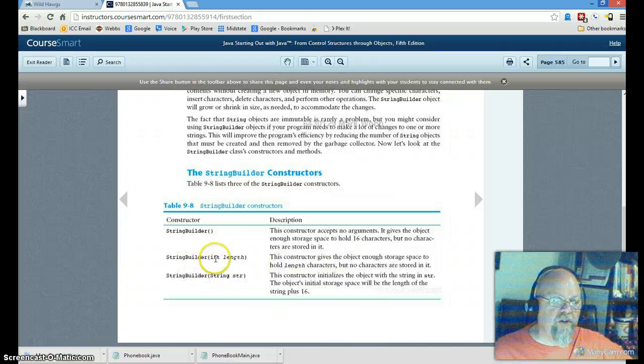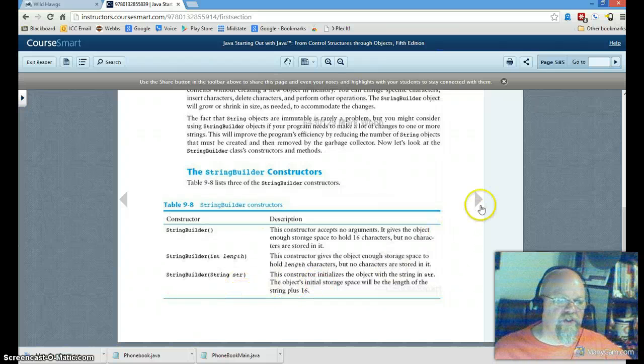I've got StringBuilder(int length). This constructor gives the object enough storage space to hold the length of characters. If I type 24, I've now created a container of 24 characters. StringBuilder(String str): so we're basically passing in a string. This constructor initializes the object with the string str. The object's initial storage space will be the length of the string plus 16. So we always give you 16 more characters of storage.